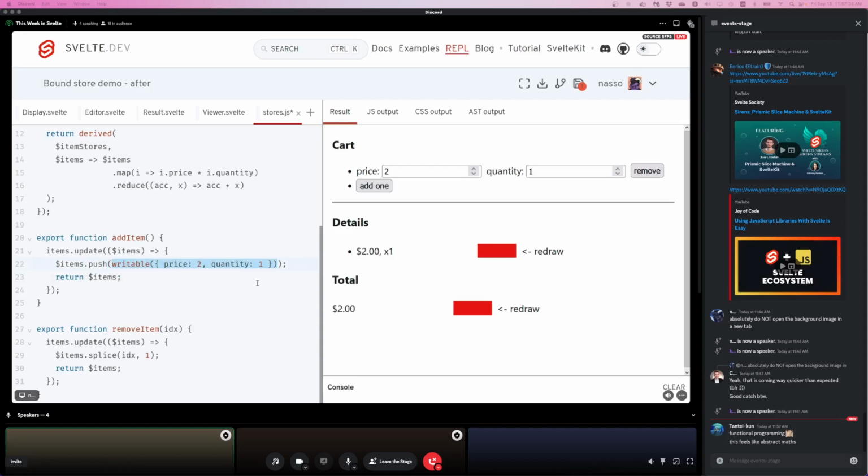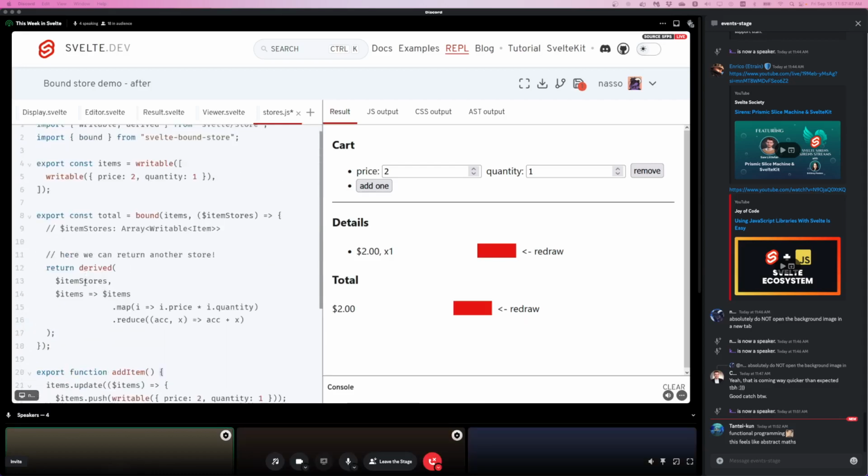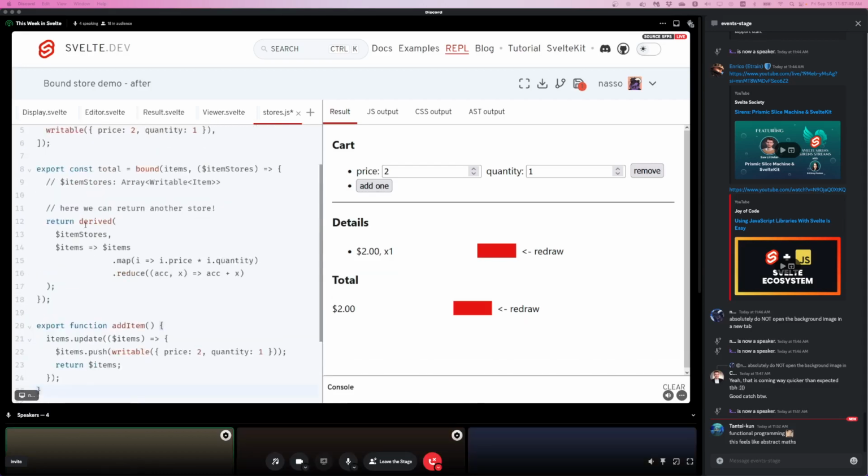Because in the past, I thought of having an array of stores or an object of stores, but then I got basically let down by the fact that if you have an array or an object of stores, you can't use basically the magic syntax from Svelte to access those stores.